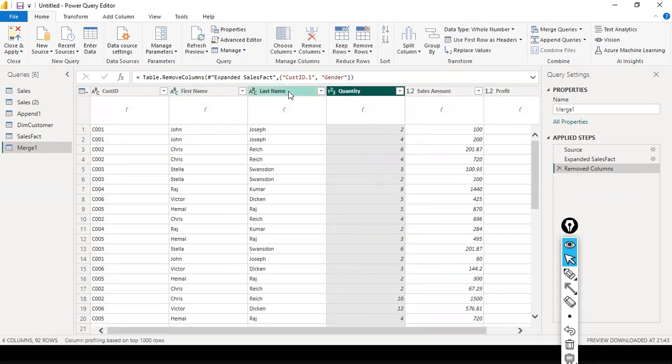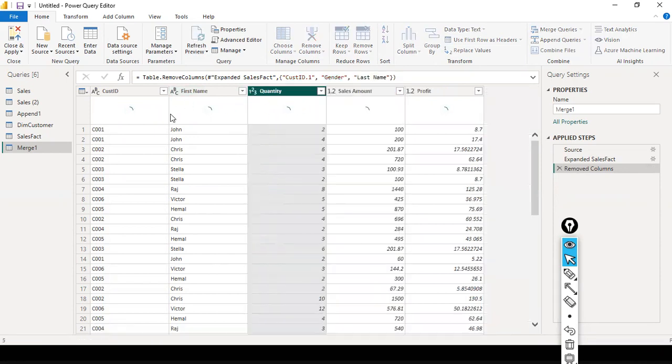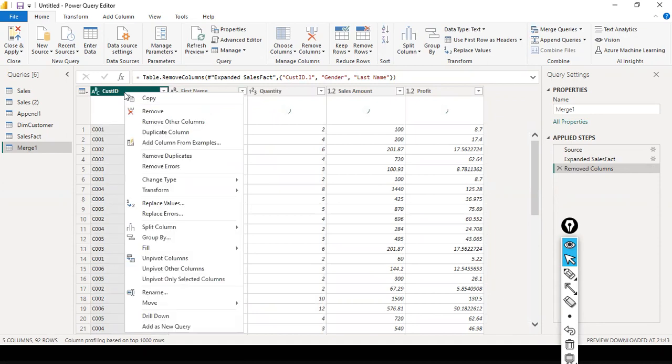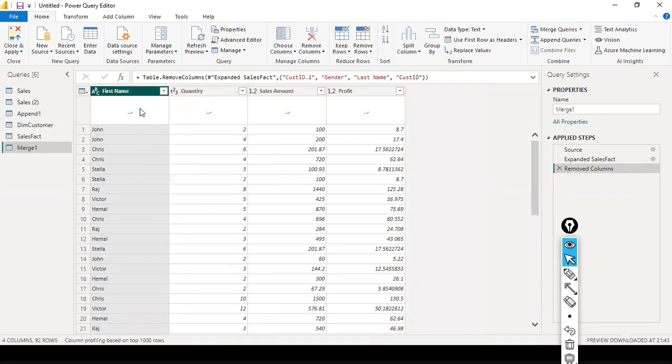All he wants to see is the customer, forget about the last name. He wants to know only the first name. That's all. Then you select this column, right click on it, remove it. That's all. The first name was not available in my sales fact table. Only the customer ID was there.